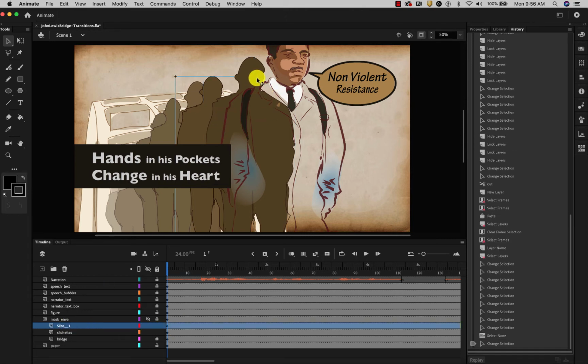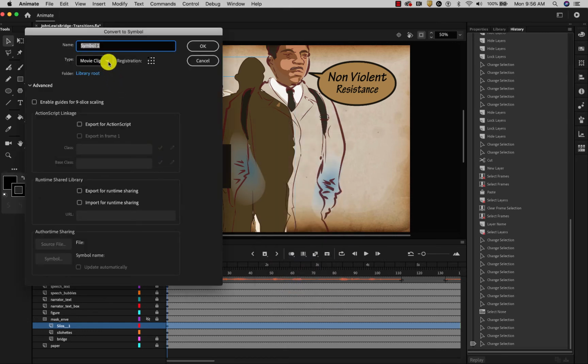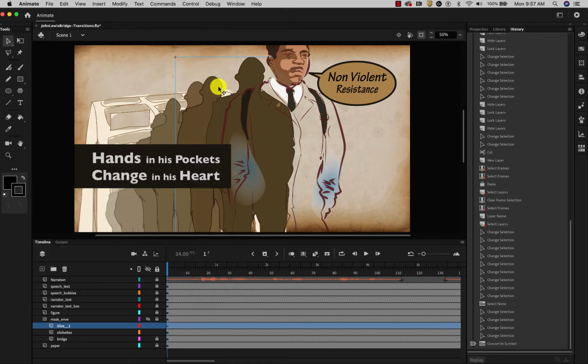Now that I have these 2 silhouettes on their own layer, I'm going to select both of them, control-click, and convert them to a symbol. I will use a movie clip symbol, and I will call them silos 1 to match the layer that it's on. And now you can see they're all in one symbol, and I can animate that symbol as a small group like this. I'm going to quickly do that to these other layers as well.